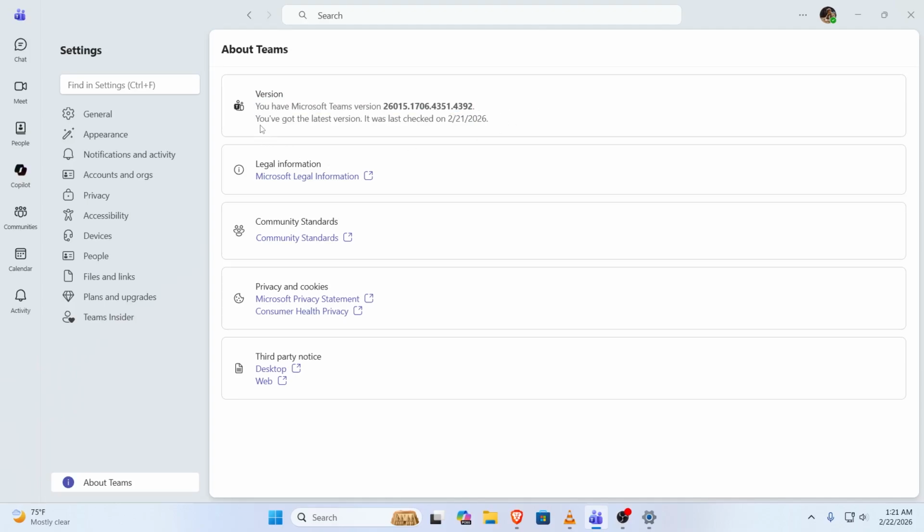It also says that you have got the latest version. It was last checked on the date. And basically, that is how you can tell which version of Microsoft Teams you are using.